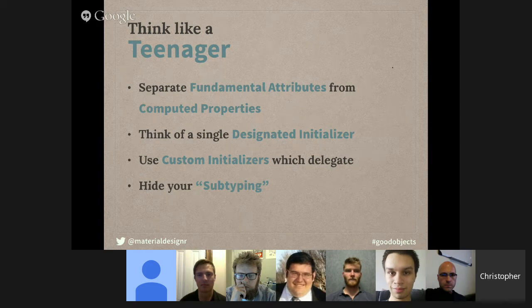So some of the things we can learn from thinking like a teenager: separate your fundamental attributes from your computed properties. Think of a designated initializer. Use custom initializers which delegate down to your designated initializer. And hide any subtyping that you're doing with custom initializers.